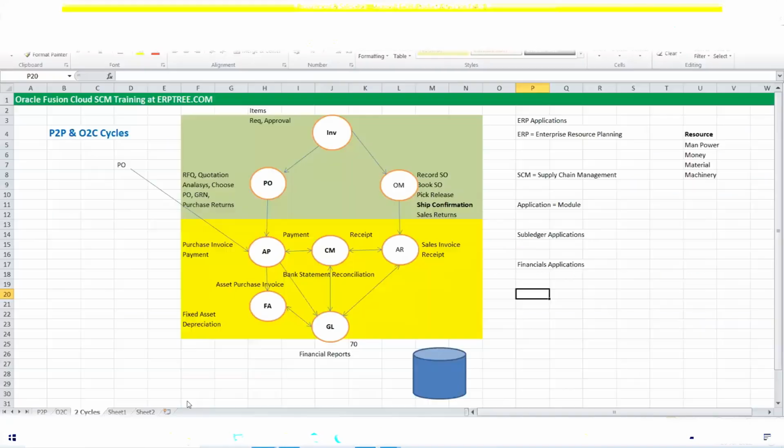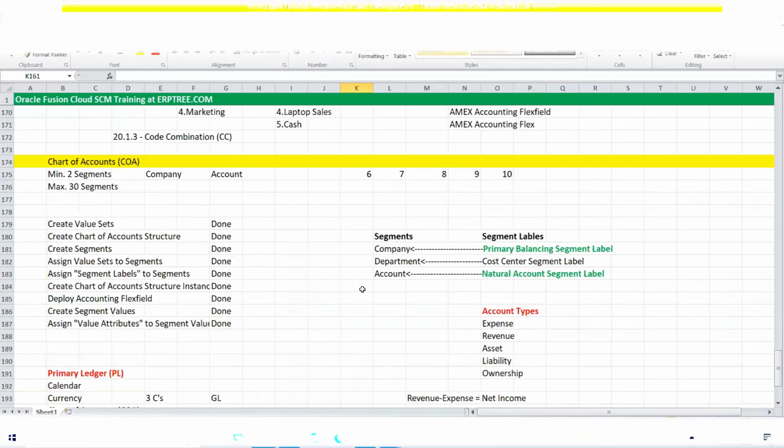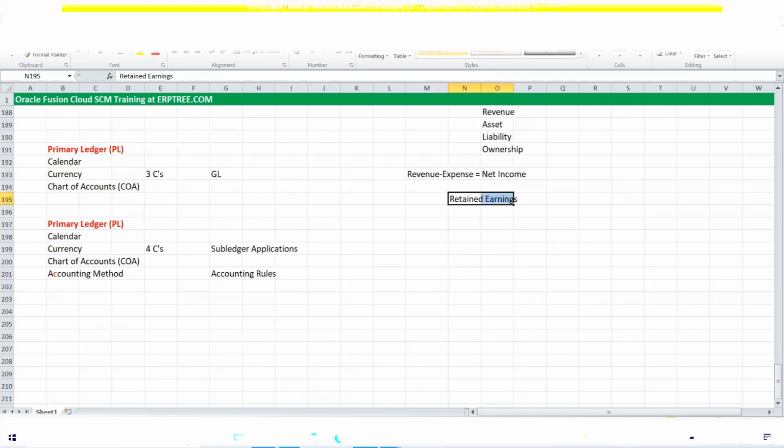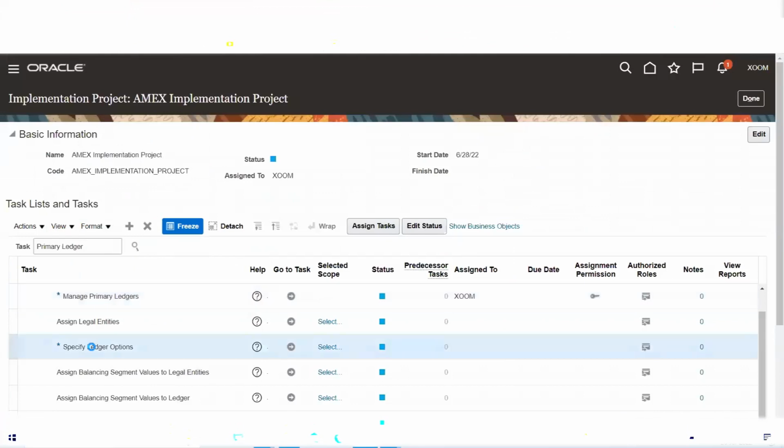Now, what we have to do is set the retained earnings account. For every primary ledger, as a mandatory step, you have to set the retained earnings account. Now, go to the task called specify ledger options. Through ledger options, you can set the retained earnings account for our primary ledger.